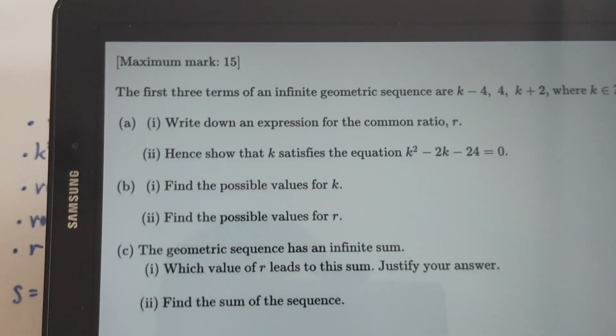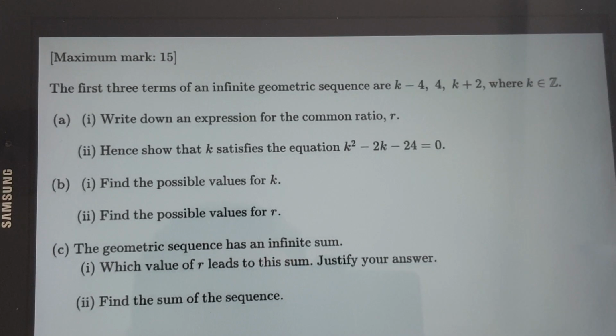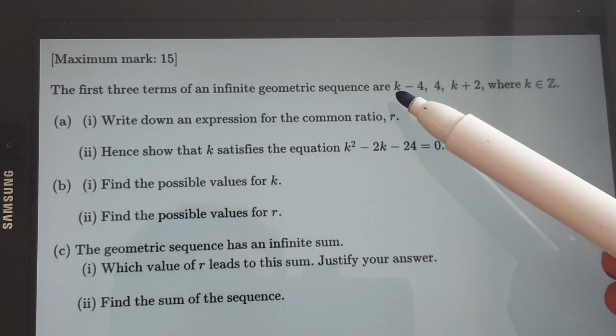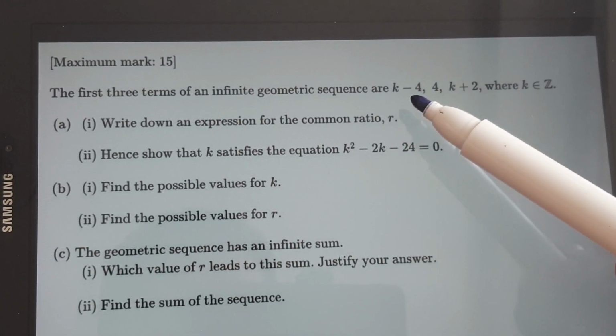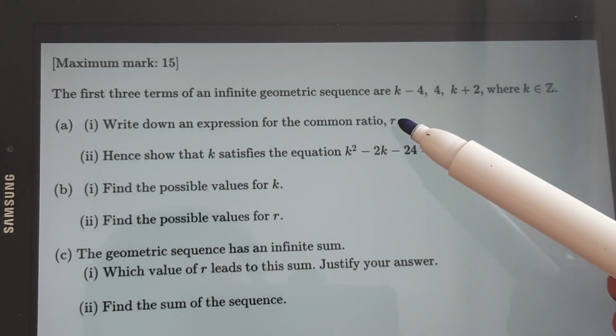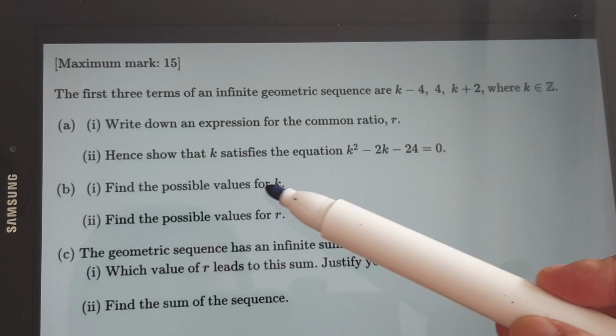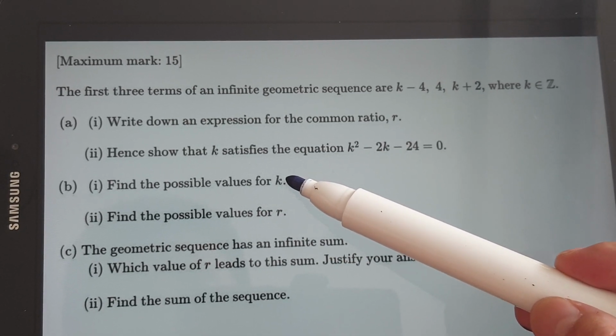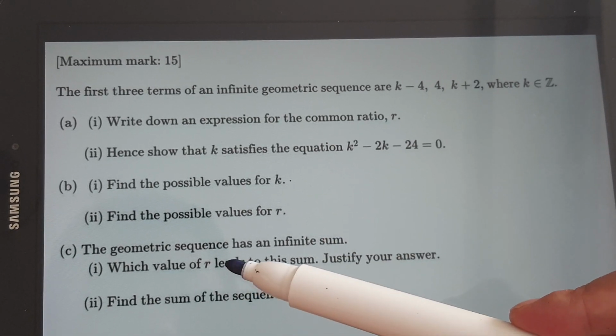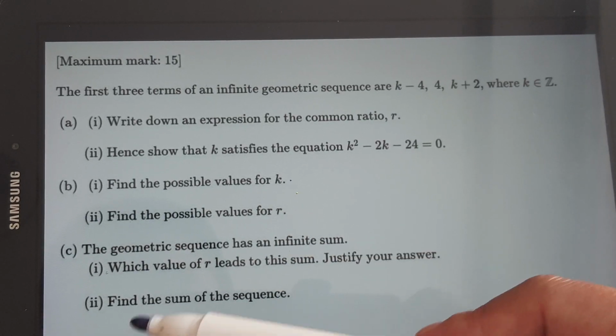Let's try to tackle this question. So press pause and have a quick read. You've been given the first three terms of a geometric sequence. You've got to find a common ratio, show that k satisfies this, and find possible values of k, and values of r which will lead to a sum, and so on.